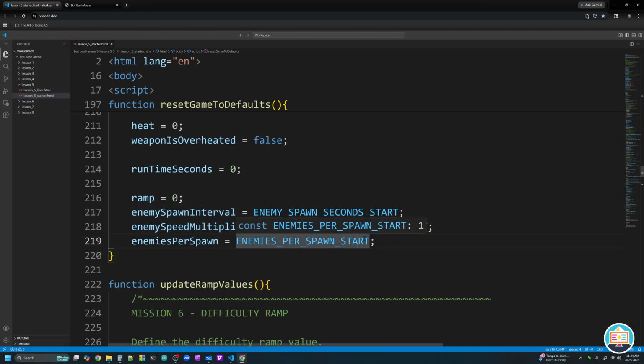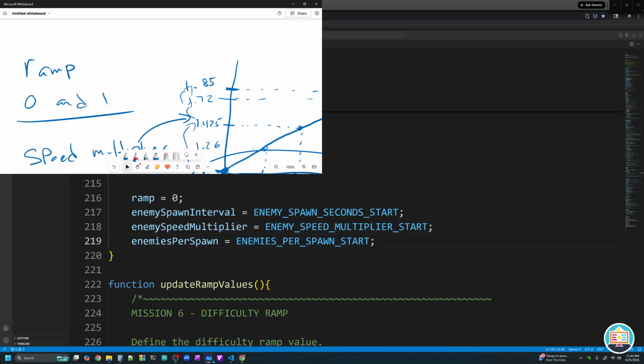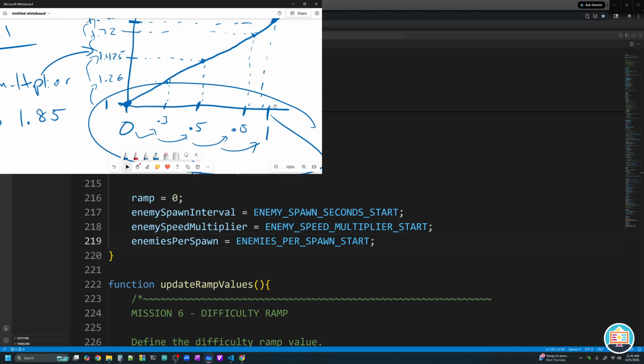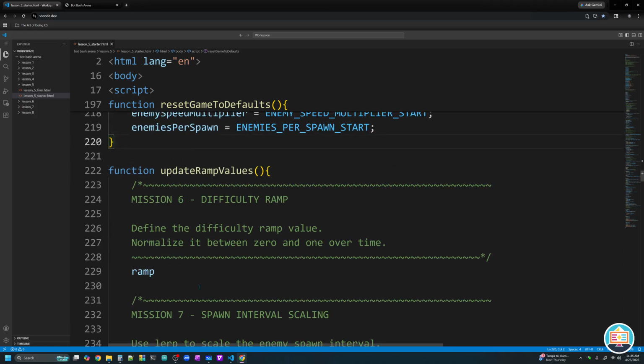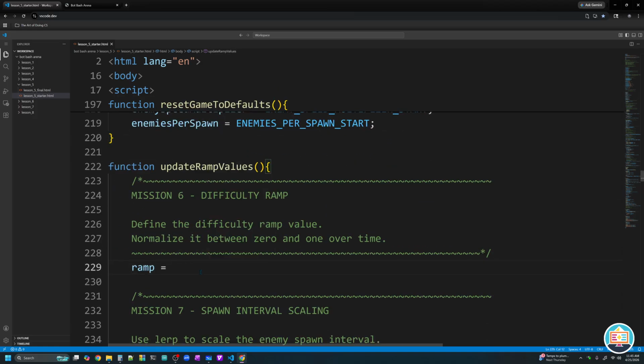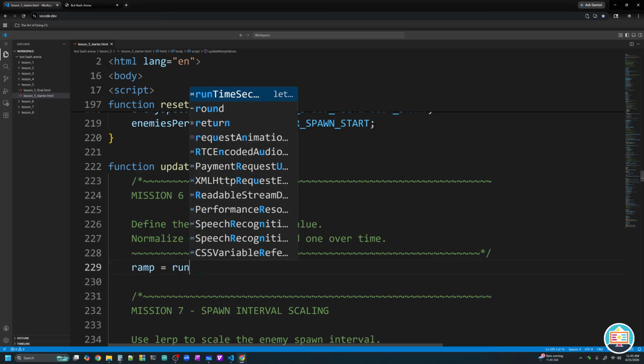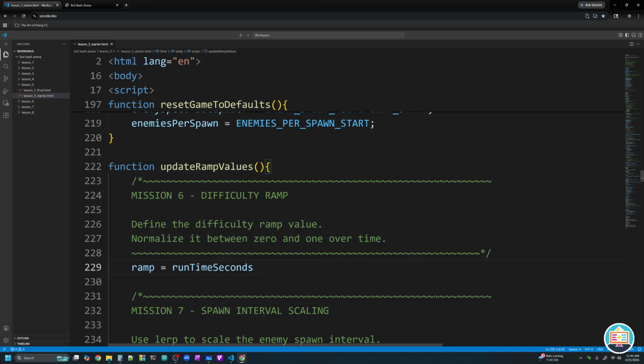Then we need to increase them as we play our game. As our game goes on and we play the game longer and longer and longer, the ramp needs to get bigger and bigger and bigger, and those values need to work their way towards the ending version of those variables. So our ramp, let's assign or build our ramp. We want it to be based off of how long we've been playing. So I have runtime seconds, which is keeping track of how long I've played, and then I'm going to divide that by ramp time seconds.